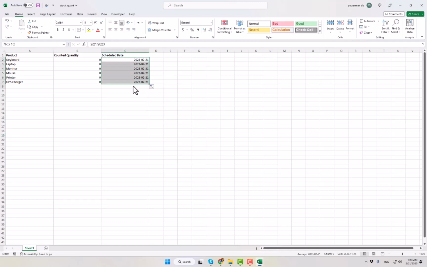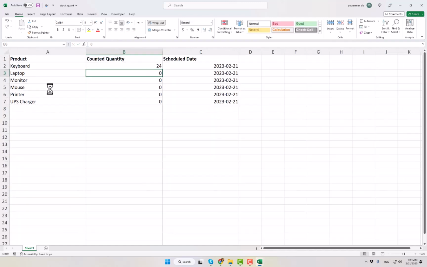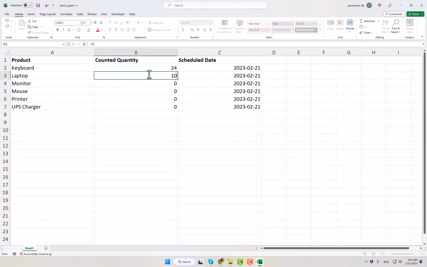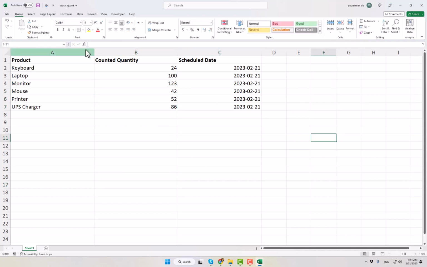Now I have the date set up. I have the product names, and I still need the quantities. Let's say, for example, this one is 42 pieces. Let me zoom a little bit. This one 100, this one 123, this one 42, and that one 52, this one 86.